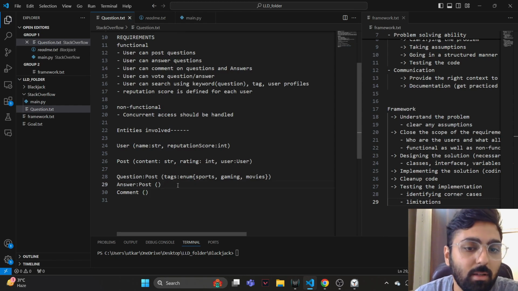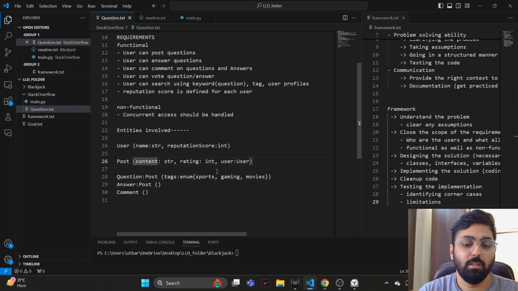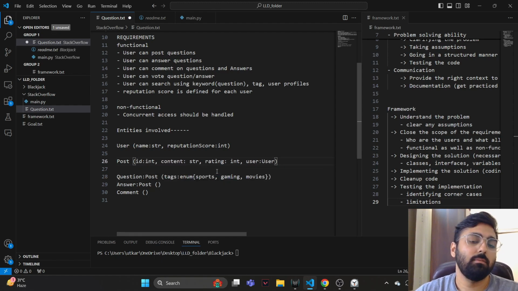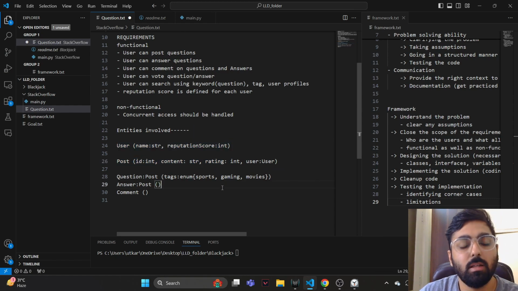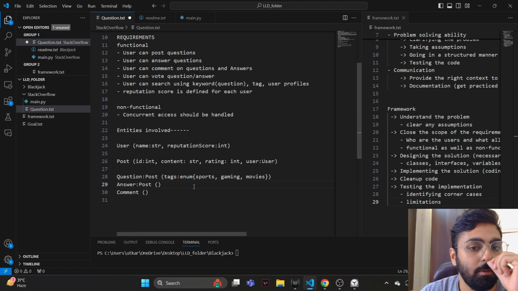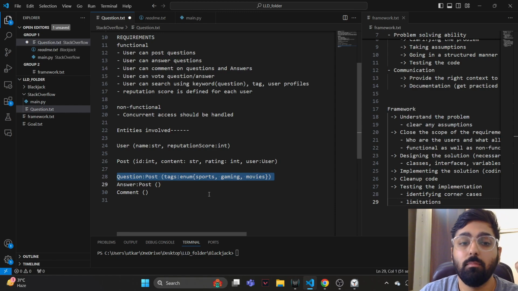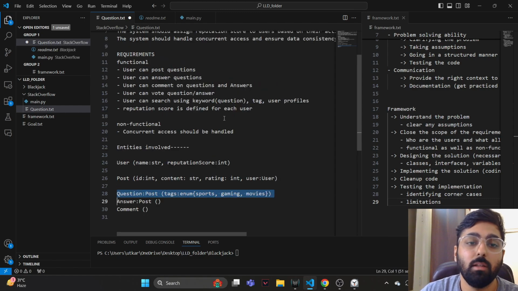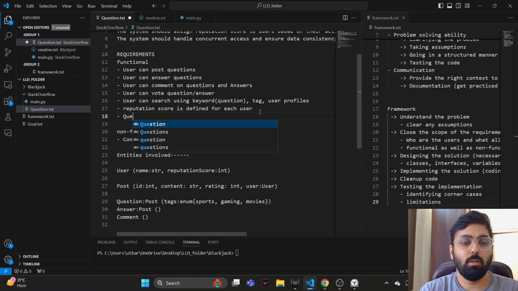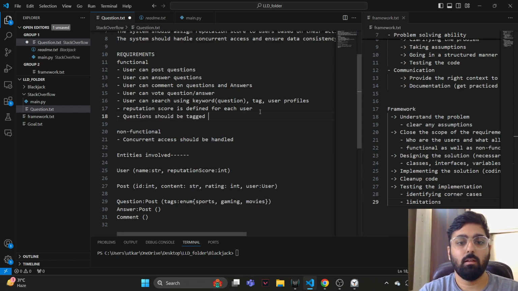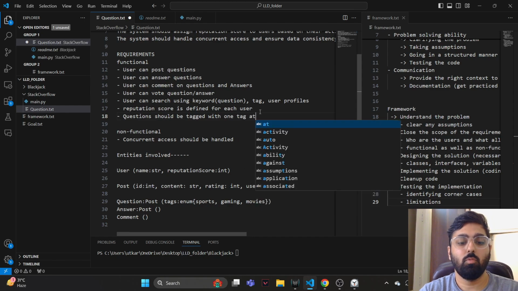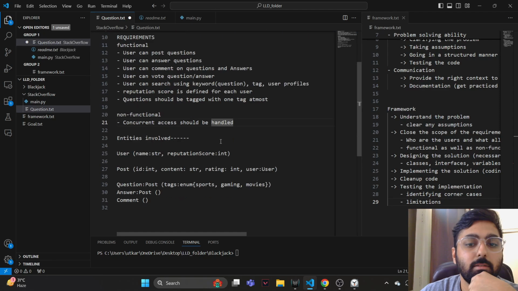Also, I think it makes sense to have some sort of an ID. So each post does have an ID, right? Because otherwise how are we going to keep track of the questions and answers? So it makes sense for the post. So do we also want to include multiple tags? No, we'll consider a single tag for now. Questions should be tagged with one tag at most. We'll consider that as a requirement.